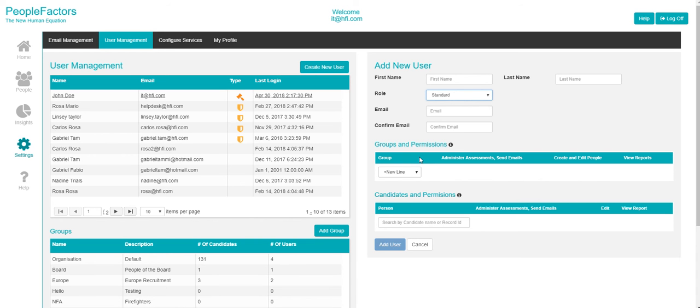The Groups and Permissions table allows you to choose a specific group as well as the permissions that individual will be granted. If there is no specific group, you should choose the default, which will usually be called Organization.